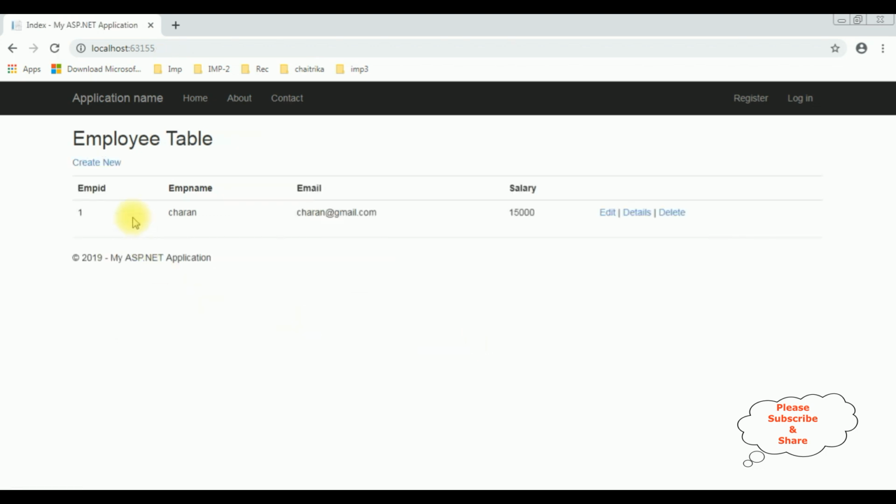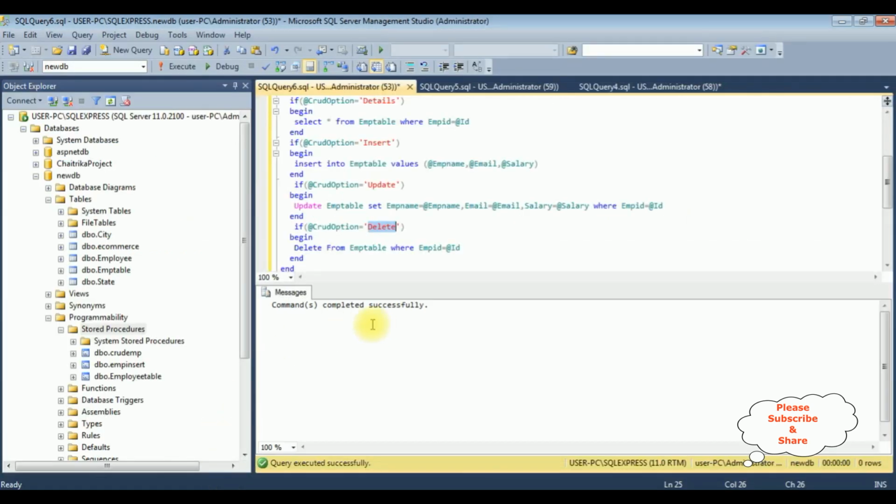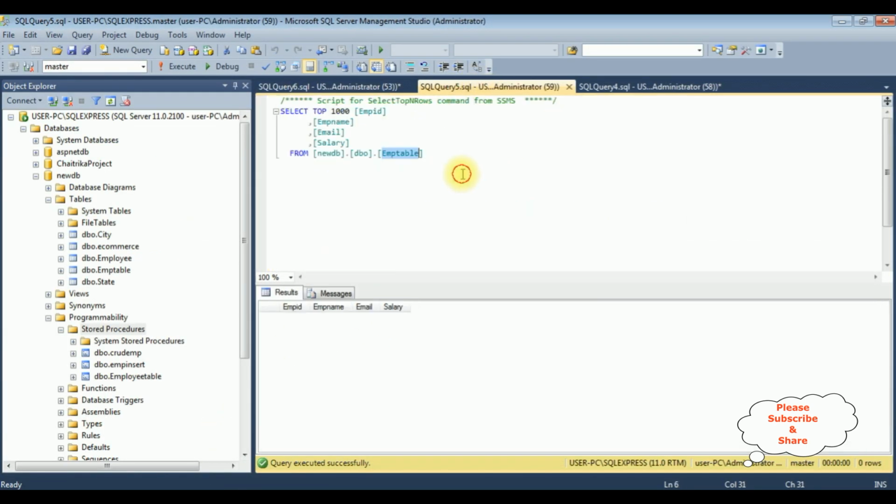See, here we got the Charan details added to our table, and also notice we got the edit, details and delete options also. And also let's check whether this Charan details is added into our table or not. Notice the EMP table right now contains 0 rows. Let's execute the table. Execute. See, here we got the Charan details added in this EMP table.